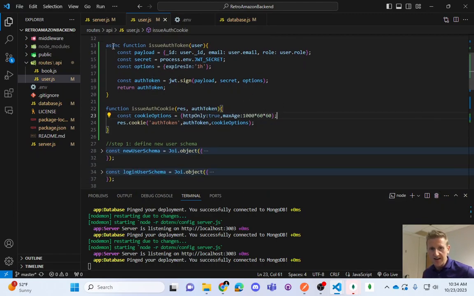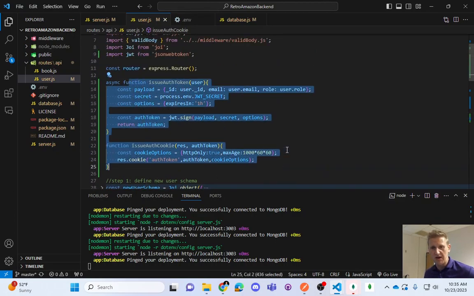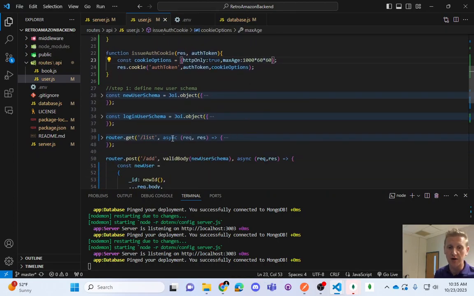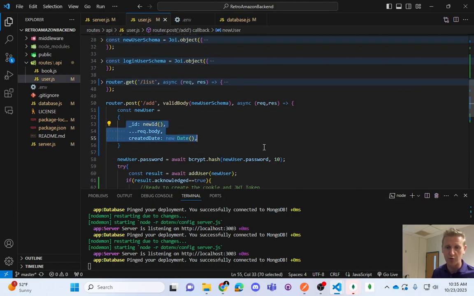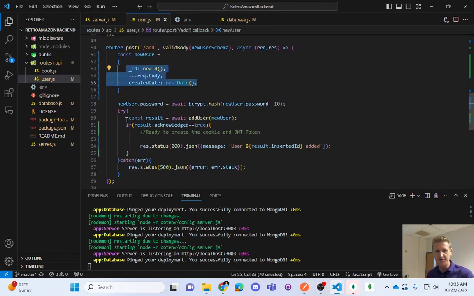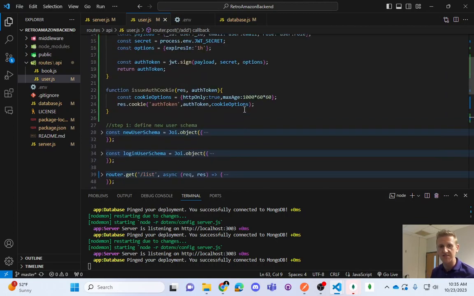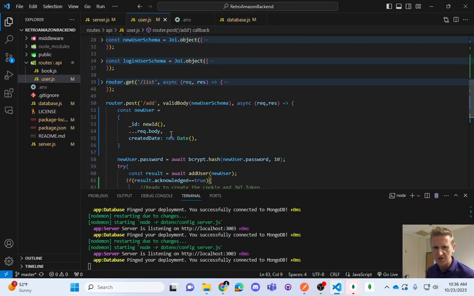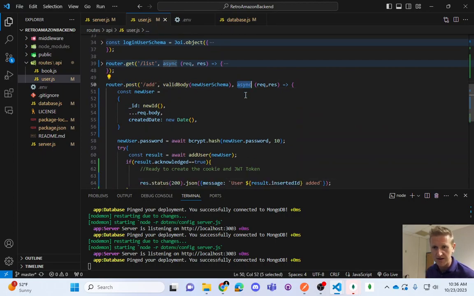Now, what that allows us to do, by writing these two functions, is use them repetitively when we either log in a user or create a new user. So let's go back to where we were adding a new user. We said, if we put the new user in the database and we get a good acknowledgement from our database, now we can call these functions. One of them is async, one is not. So I need to go ahead on my add route and make that async.